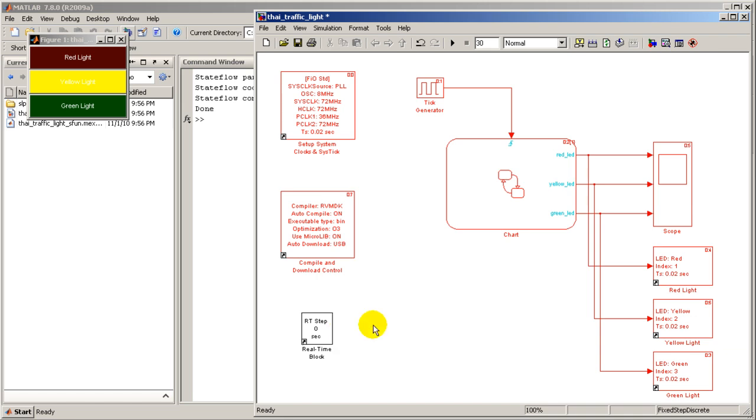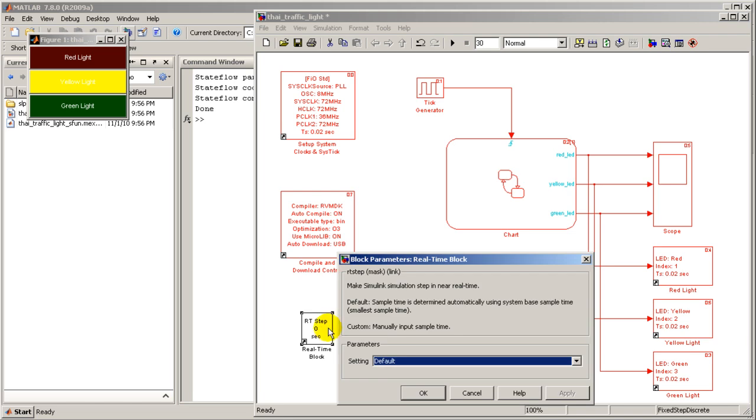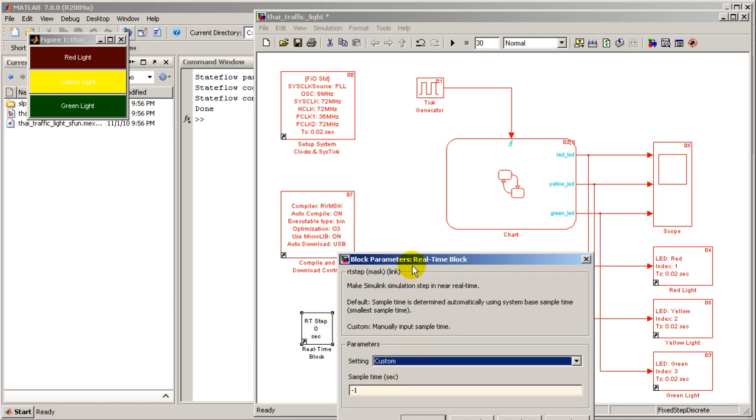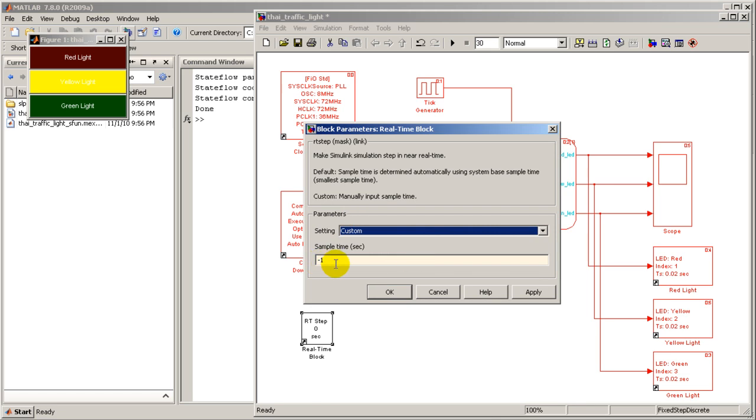Double-click on the block to open the block's configuration window. The default option sets the sample time to inherit. That is the value of -1. When a sample time is set to -1, the real-time block will automatically search and use the appropriate sample time for correct performance. This option generally works fine for most cases.